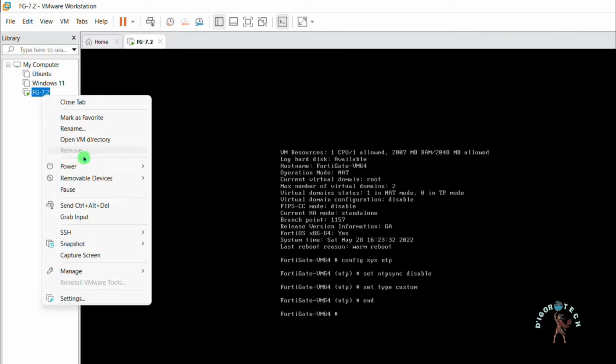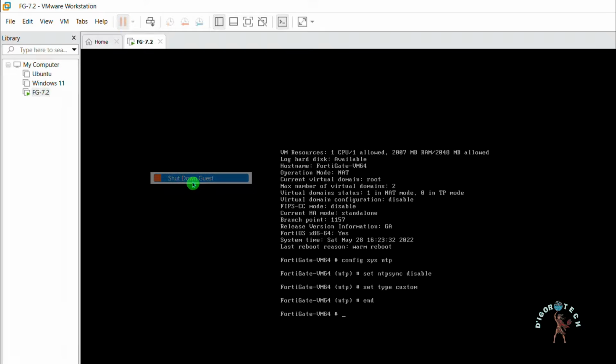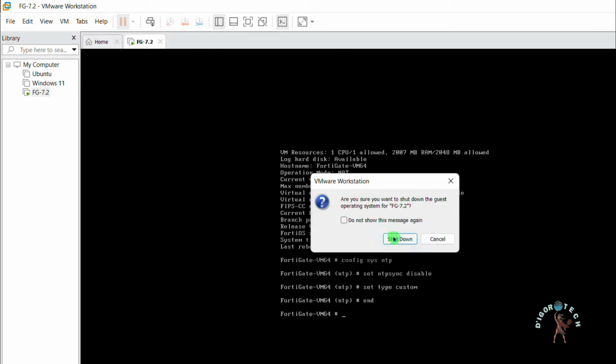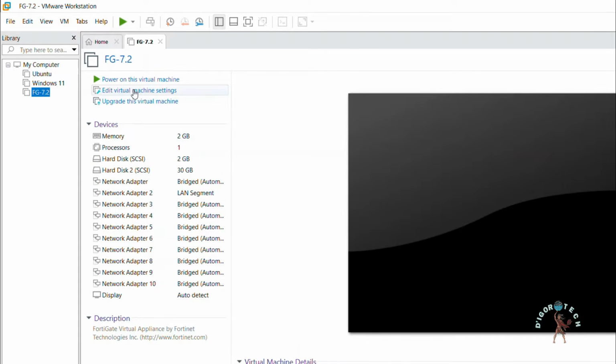Right-click on it. Hover your cursor to power. Choose Shutdown Guest. Click Shutdown to proceed. We will revert the changes we did earlier. Click on Edit Virtual Machine Settings.